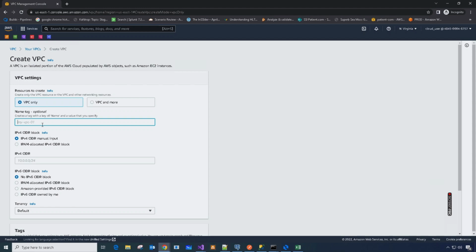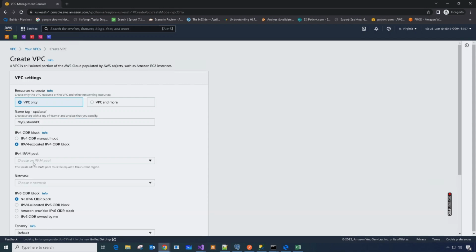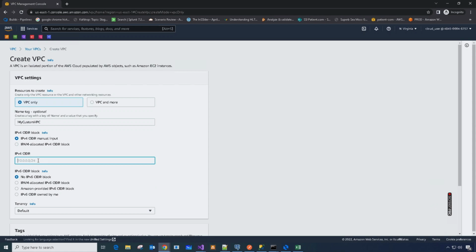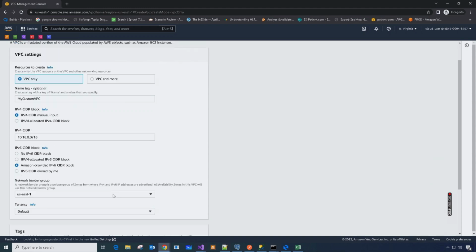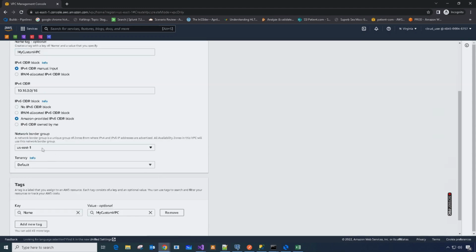Let's give it a name. Let's do my custom VPC as the name. And then for the IPv4 CIDR block, we are going to use a custom value, just this one. Okay, and then for the IPv6, we want to use an Amazon provided network, and we have that as US East 1.